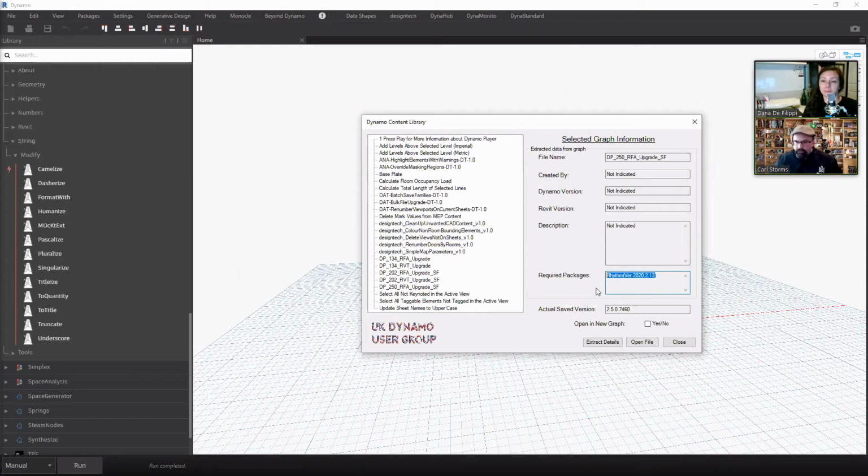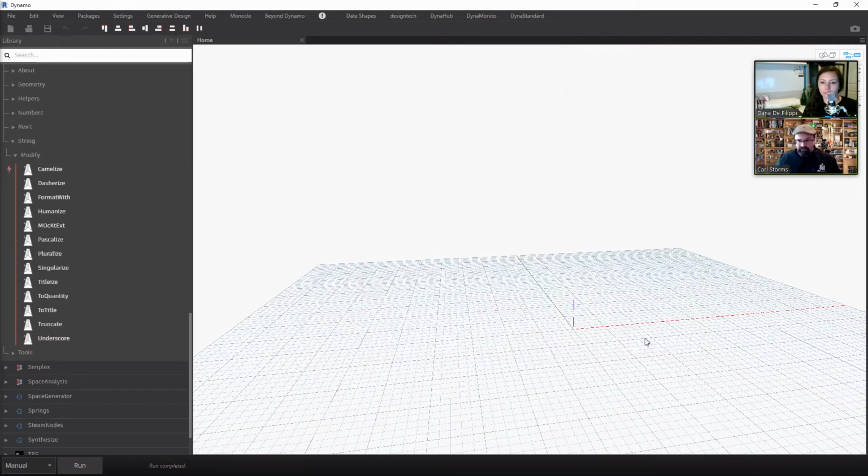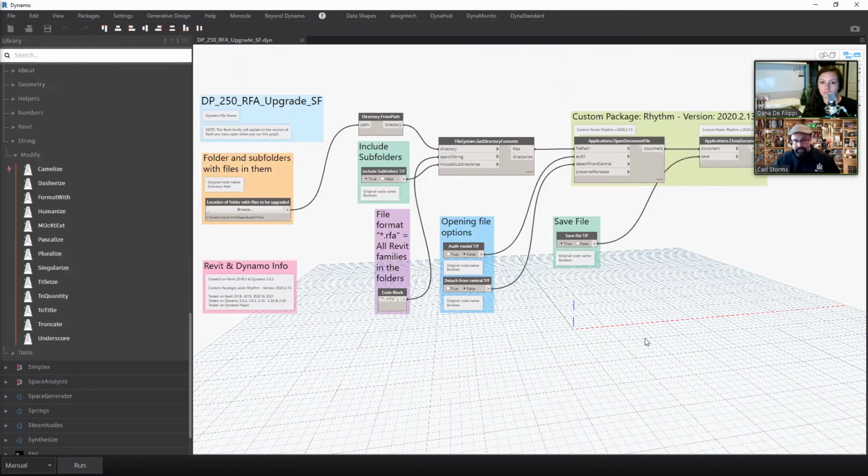So they changed the way that the graphs work in 2.3 and up. So it automatically extracts that information. And then I can just say open file, and it opens that file for me. So it's gone to that file location where I saved it, and it pulls up that file for me. So it's pretty cool to put that in place.